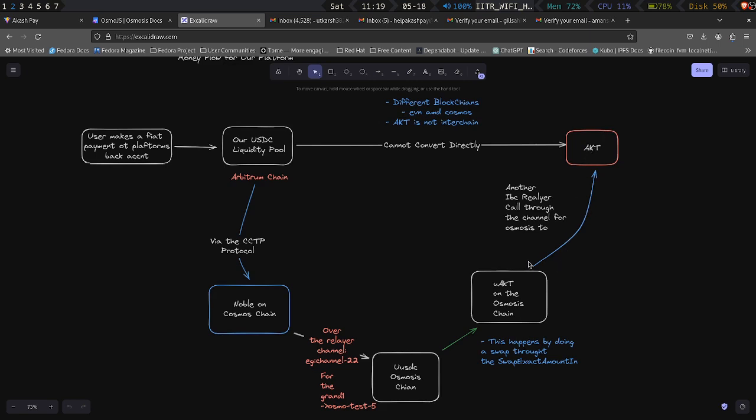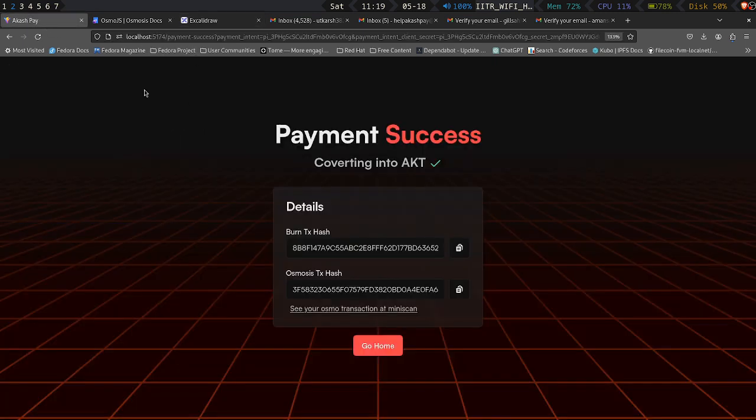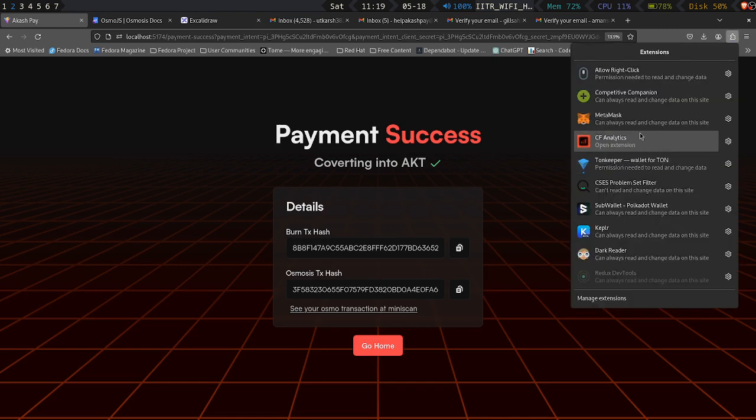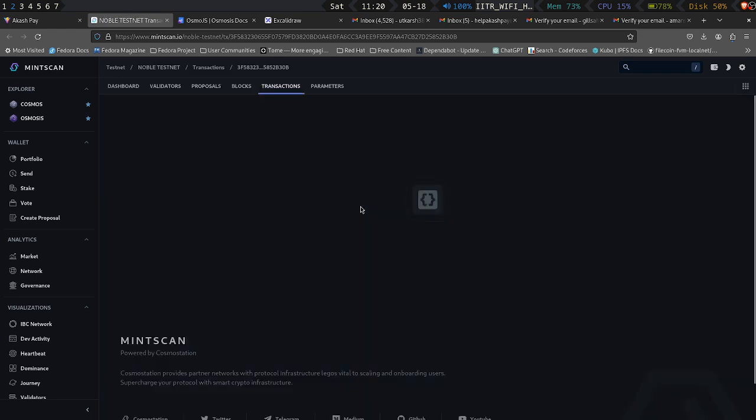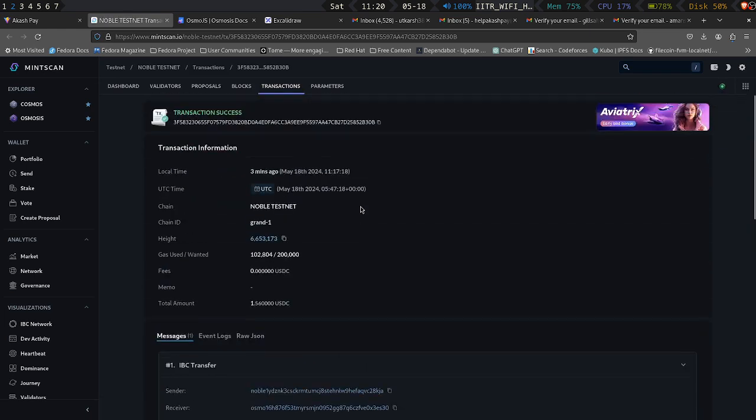So from UAKT on the Osmosis chain to AKT on the Akash network, we have to make another IBC relay call through the channel for Osmosis to Akash network. Now let's see if a transaction has been successful. As you can see, the transaction I had was $16 in my Keplr wallet. Now I got 17.59, which is the equivalent amount of the amount I put in. You can see your transaction at MintScan.